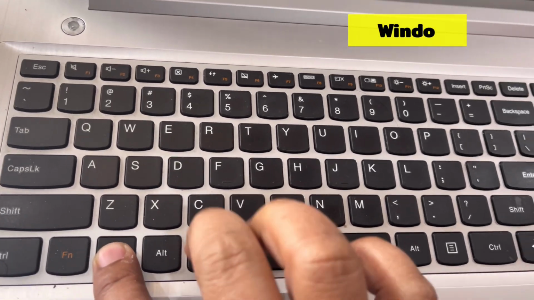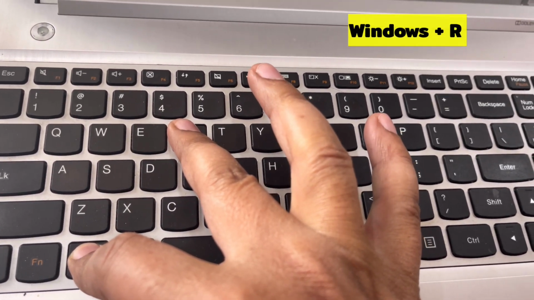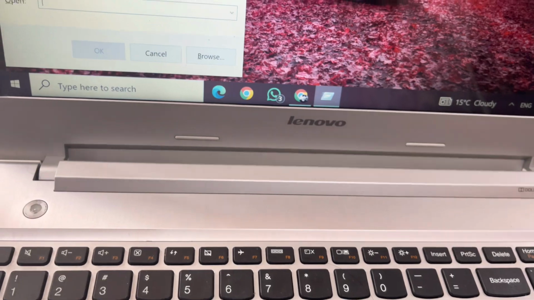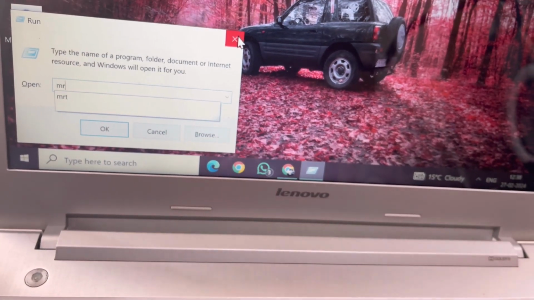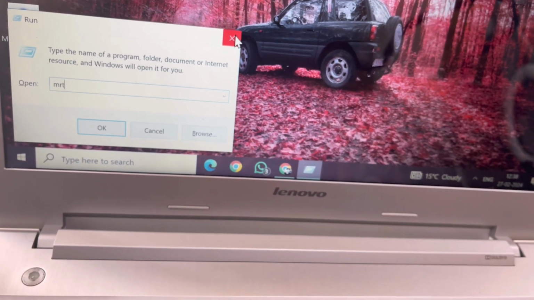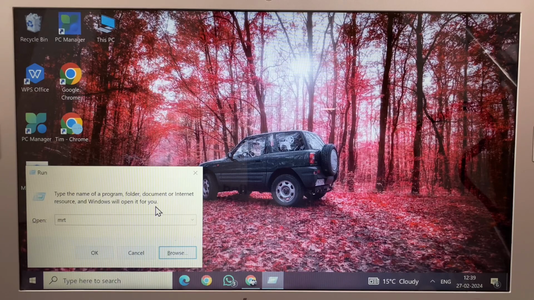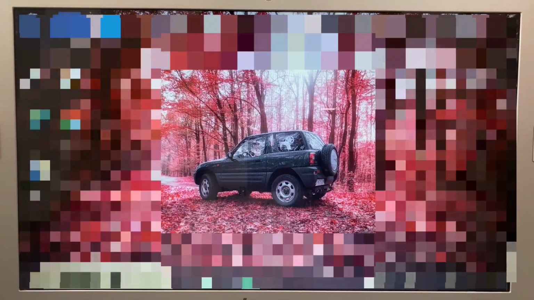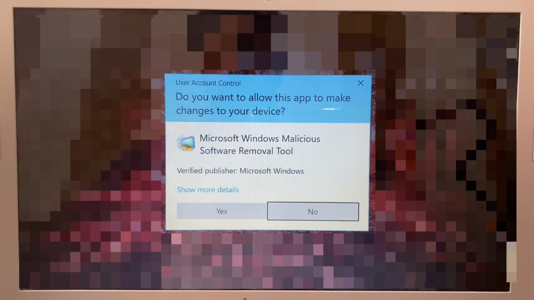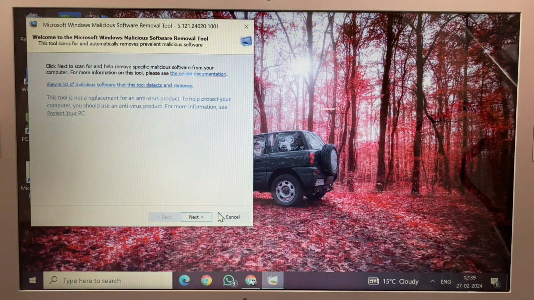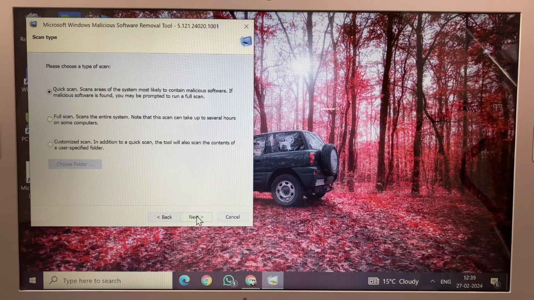So first, friends, press Windows plus R and write MRT here. Click OK, and click Yes, and click Next. So here, friends, you have three options. Which one you want to scan, just click that option and click Next.